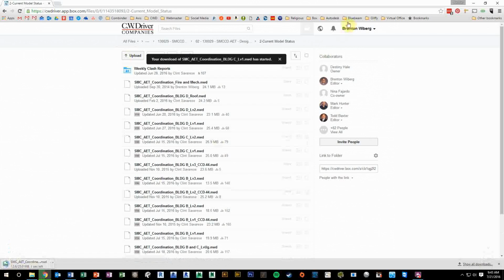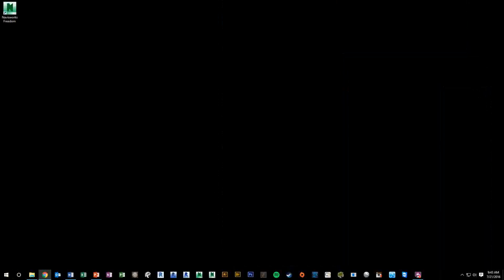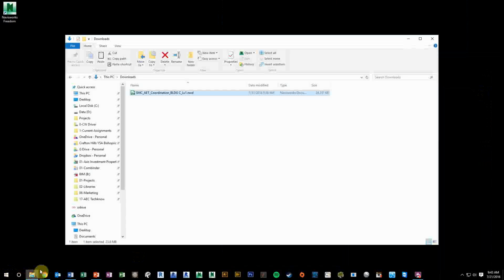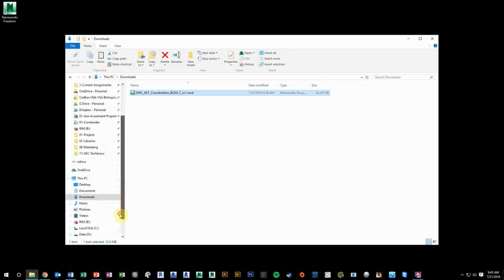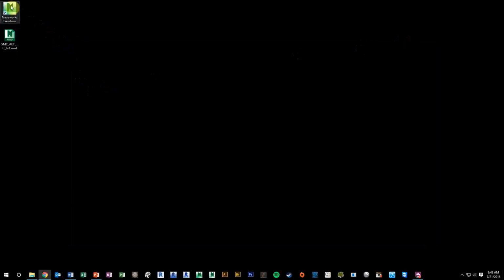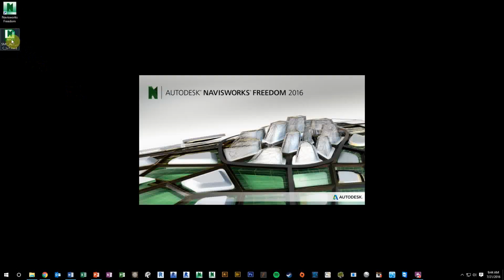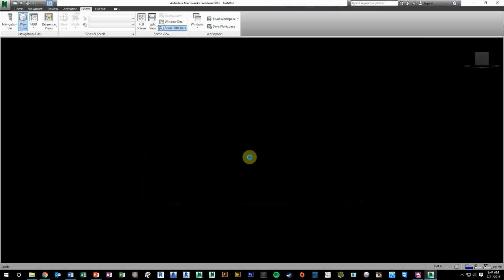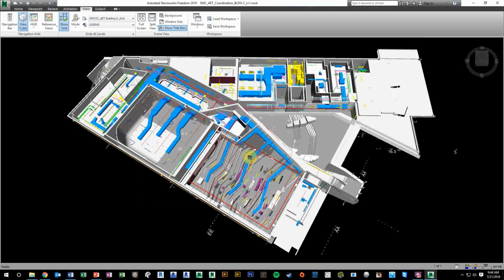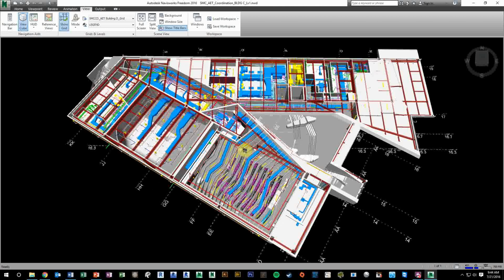It's going to download for us, and we're going to go to our Downloads folder on our computer, and for me it's saved as a shortcut right here, and you can see our building. I'm going to drag this to my desktop so that we can use it from now on, and click on the file and it should open up Navisworks Freedom 2016. It'll take a minute to generate the model, and there we go.